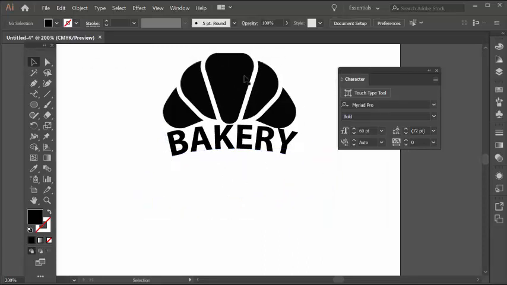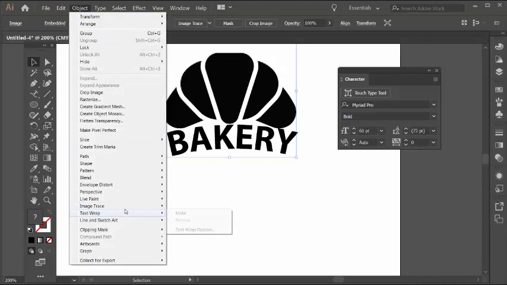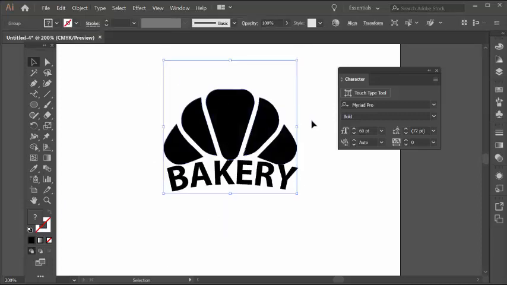I'm going to show you how to create vector art out of this croissant image. And it's very simple. I'm going to go to Object, Image Trace, and select Make and Expand. Make will not give you what you want. We want Make and Expand because that will give you the shapes that are created using anchor points, and it will allow you to edit the shape. So I'm going to select that, and now what we have is a vector image.